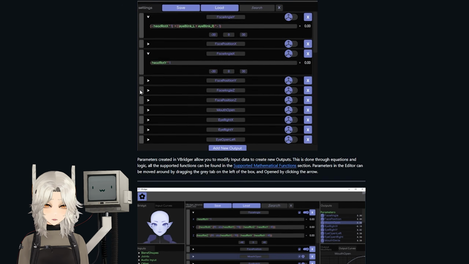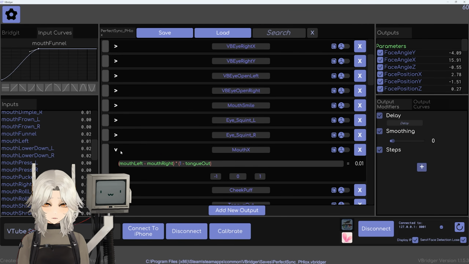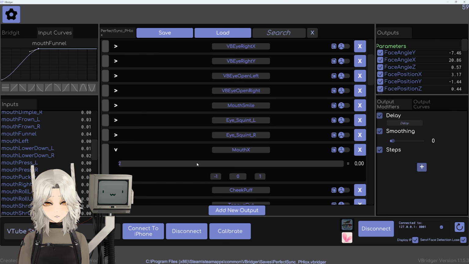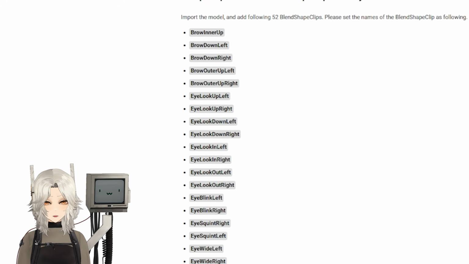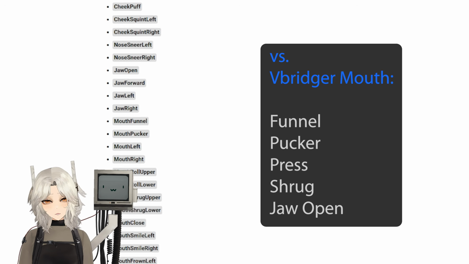This isn't a particular coding language, and it's mostly just referred to as math in Vbridger, but it does allow you to customize your parameters quite well. This is particularly important if you want to take advantage of all 25 or whatever ARKit blend shapes instead of just using the classic Vbridger mouth parameters.